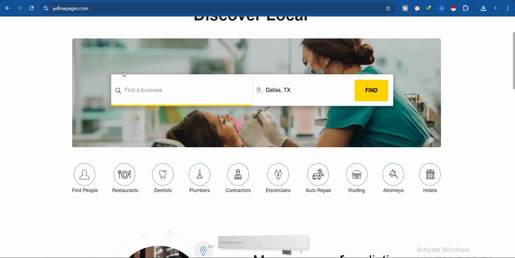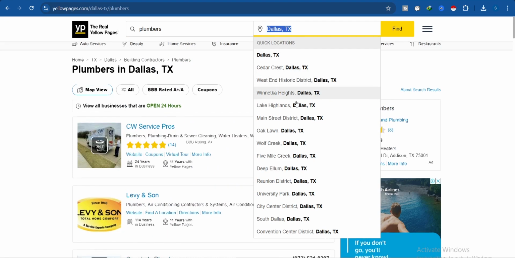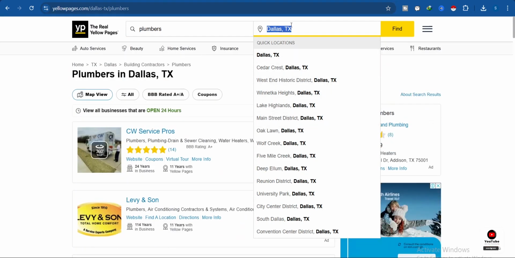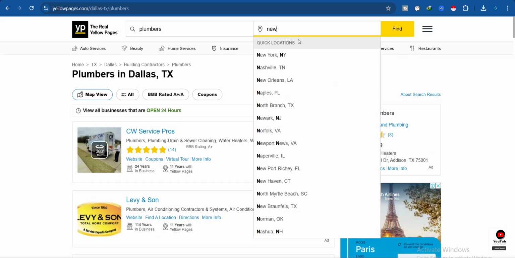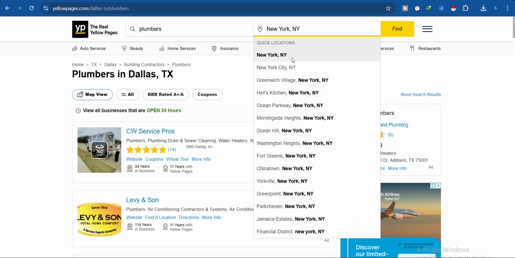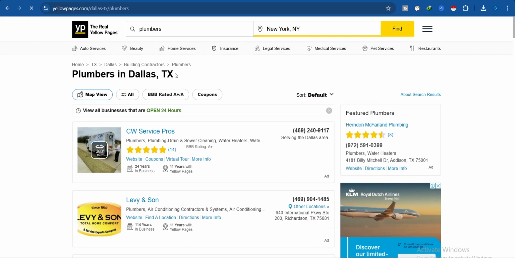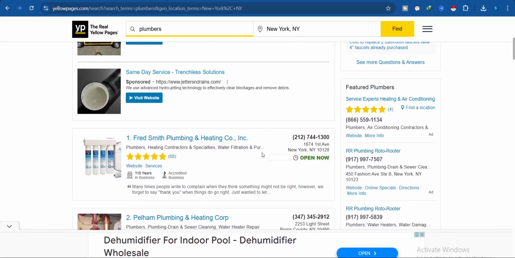Yes. So we have categories over here. You can search it manually or you can navigate through the categories. So I am going to navigate through the categories over here. I'm going to choose plumbers. So these are plumbers in Dallas. Okay, so you can change the location over here, right? You can select any location in the United States. Let's say if it is New York, you can just type new and you can see New York over here. Just click on it, then you click on find, and you are going to find plumbers in New York, right? So that's how you can navigate through this website, right?